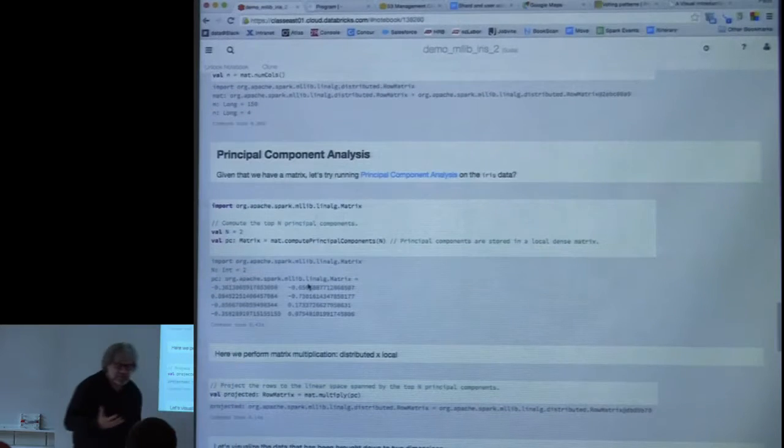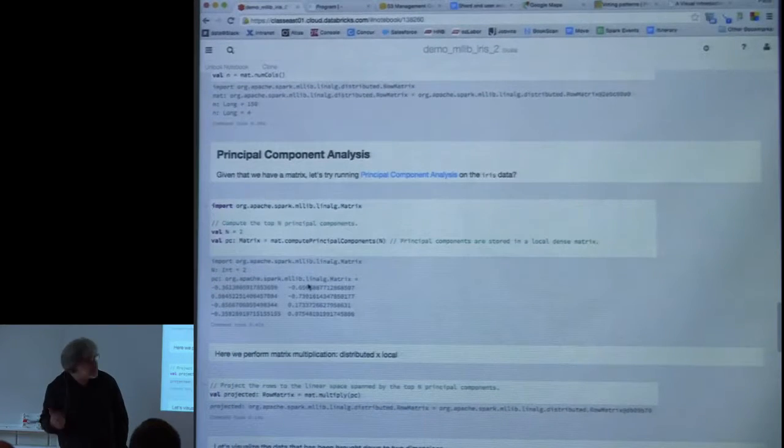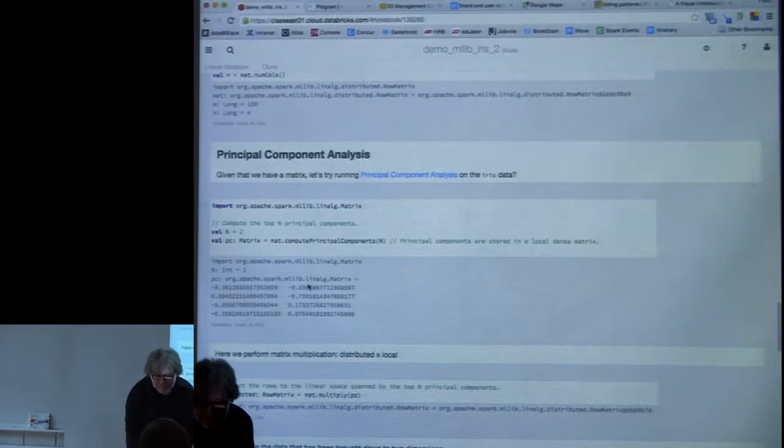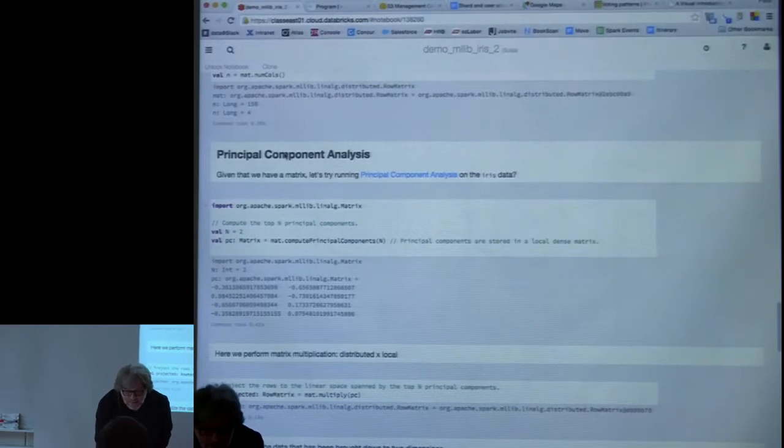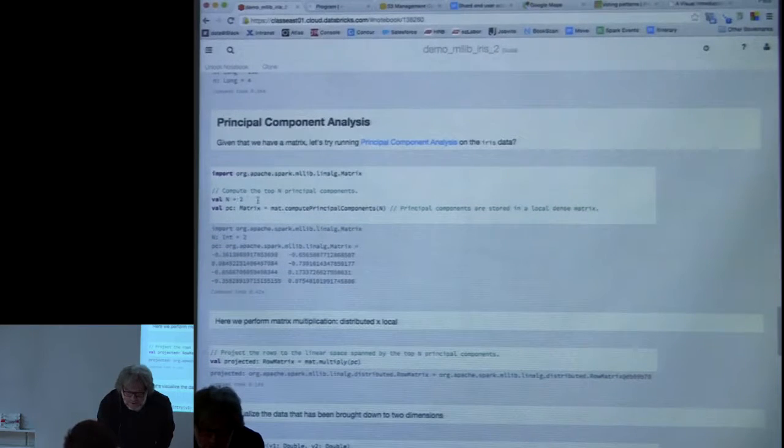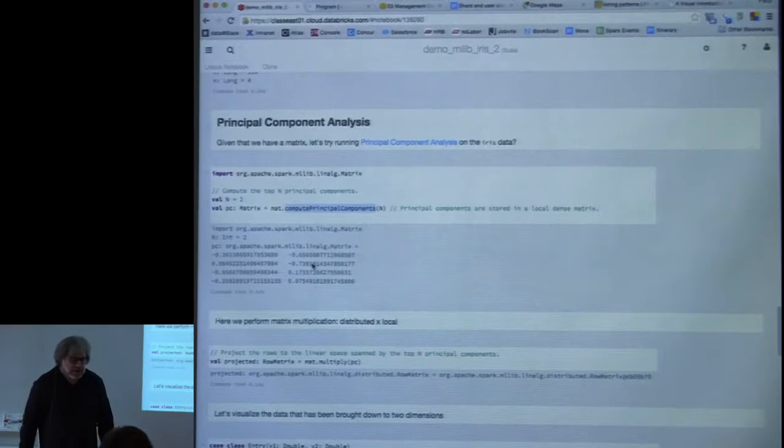But once we've got it as a matrix, then we can do some of the matrix factorization methods. So for instance, PCA, principal component analysis: pulling off the top 2 principal components is just one call. And from there, we can get basically the transformation.